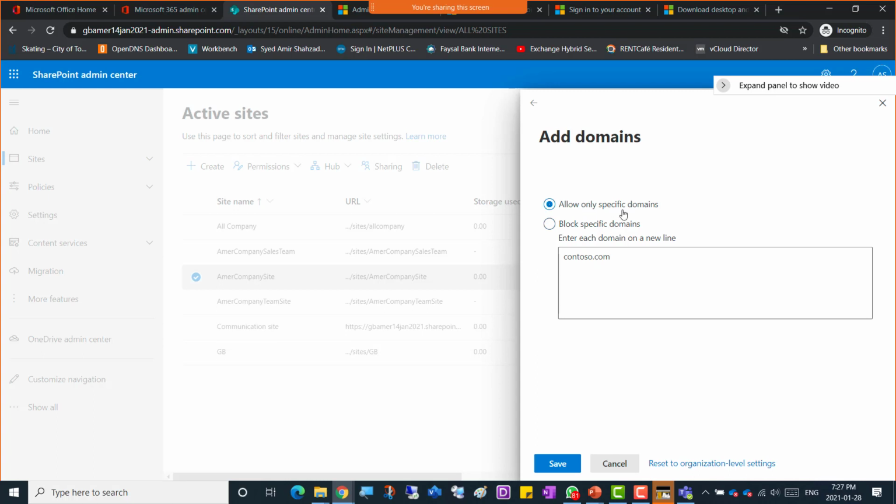Or allow only specific domains, so whichever domain you add here will be the only one they can share their documents with, and no one else. So no other domain across the internet. If you go for this, only specific domains, that simply shuts the whole internet down for your employees to share their data with. So we get that idea here.